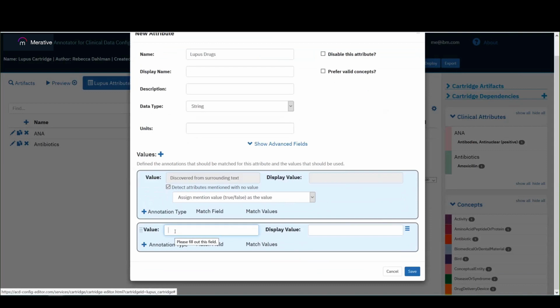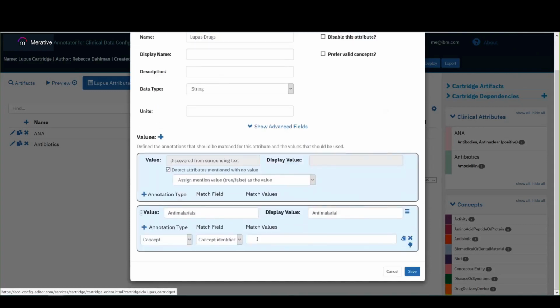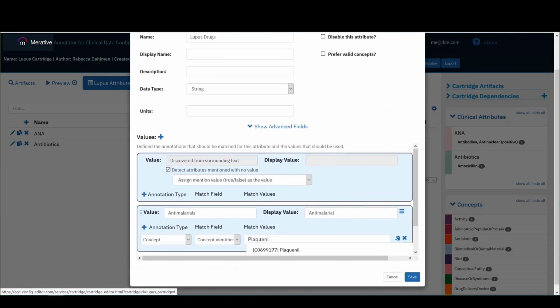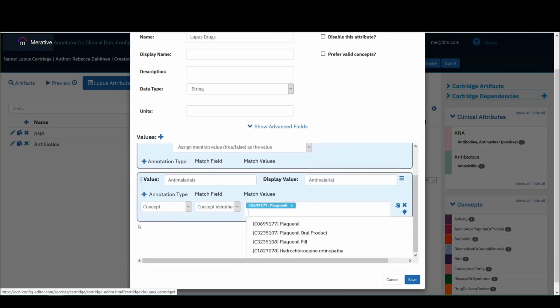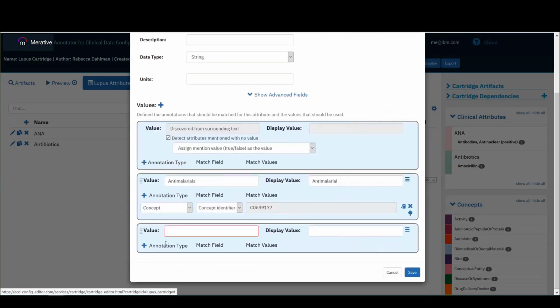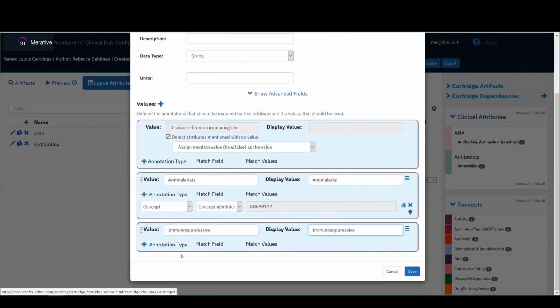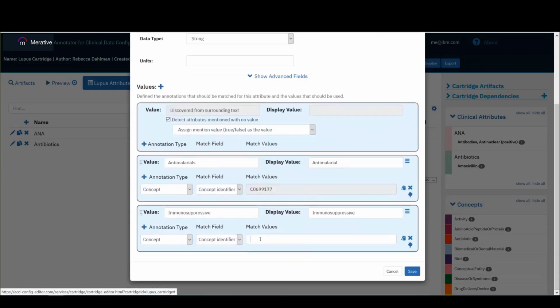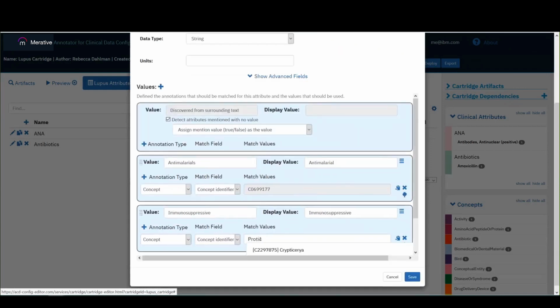So one could be anti-malarial. And we say we wanted to match where the concept is Plaquenil. And Plaquenil happens to be an anti-malarial drug. And then the next could be an immunosuppressive. And we can give it protopic.